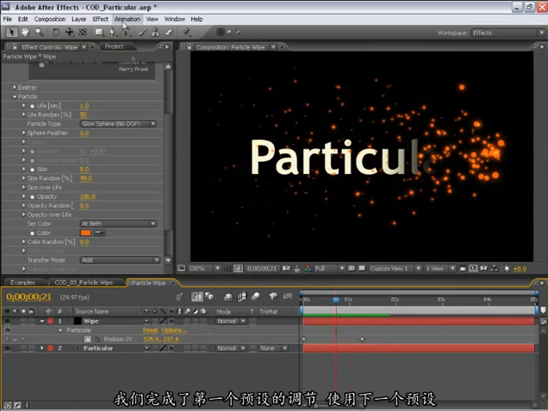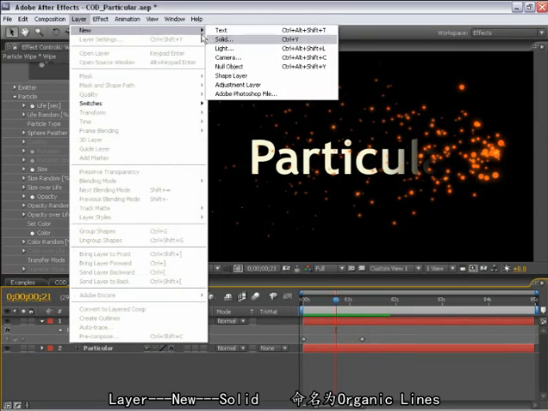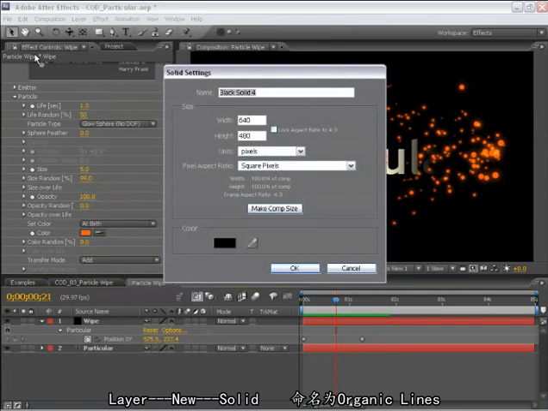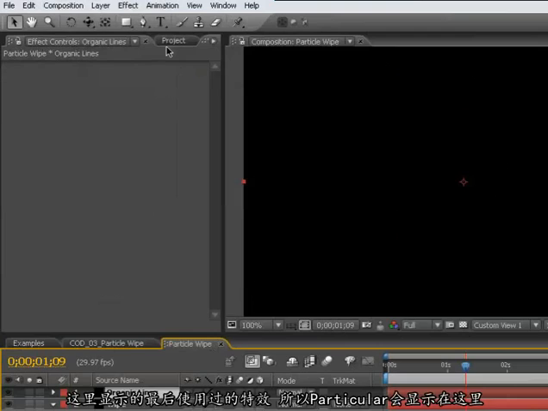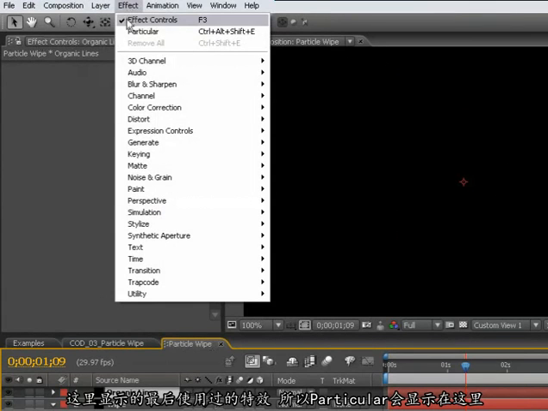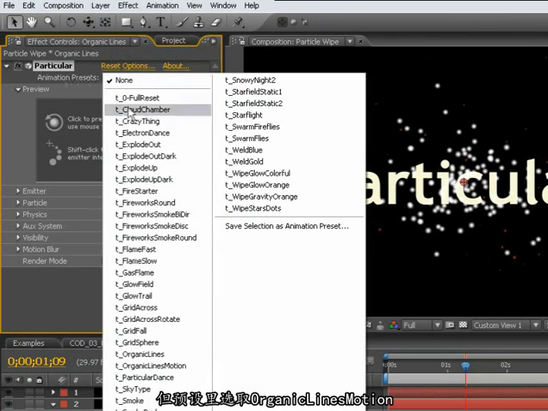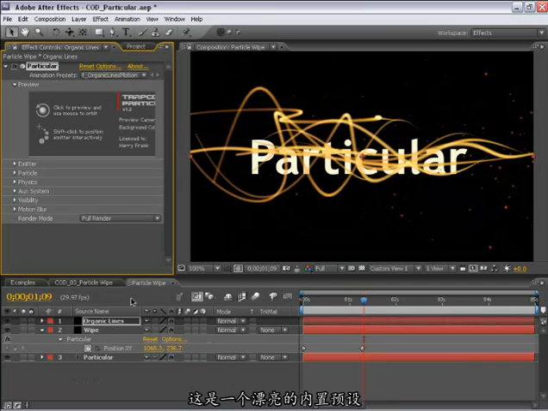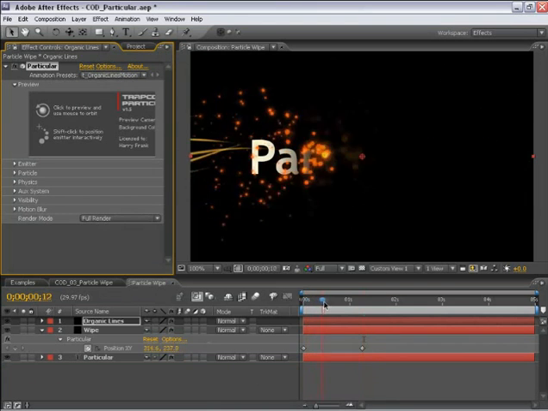Let's pull up another preset. Go into Layer, New Solid. This will be the organic lines. And we'll access Particular by going into the Effect window and selecting the last effect used, which is Particular. Let's go into the Effect presets here and select Organic Lines Motion. This is a fantastic preset included for free with this plugin.